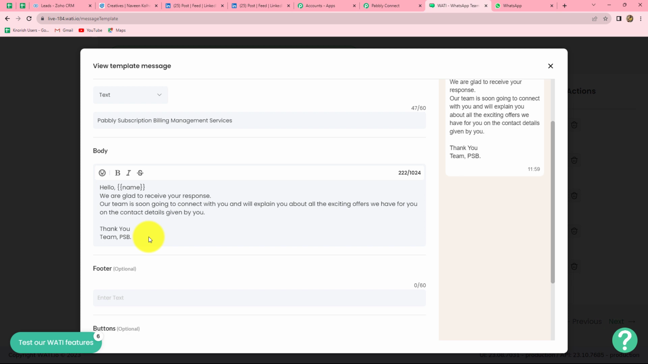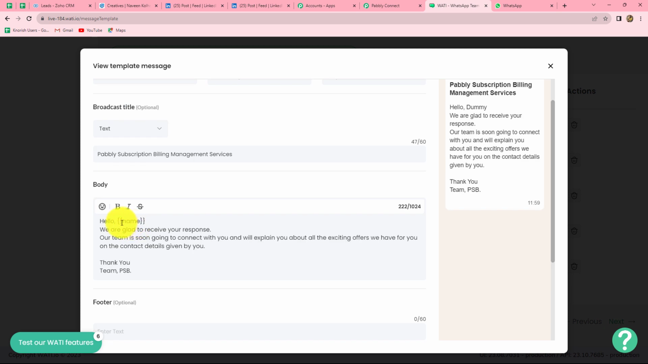In the same manner, you can customize your template by using as many variables as you want by clicking on the add variable button. Okay, so here I have used the variable in two curly brackets, and whatever I want to use in the variable, I have written it here. Let's say here I want to use name, so I have written name here in the place of variable.